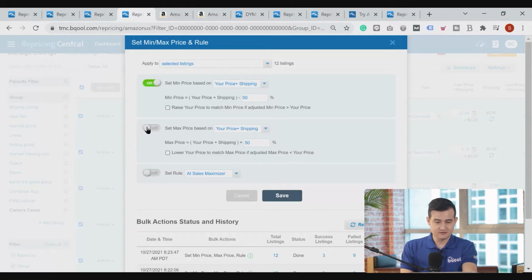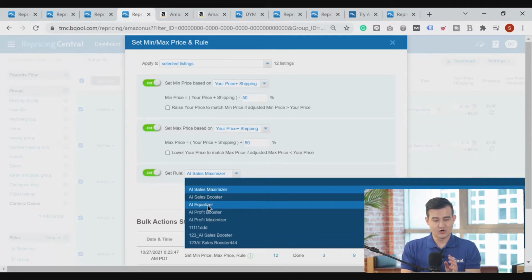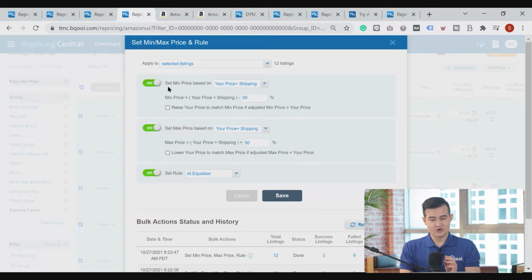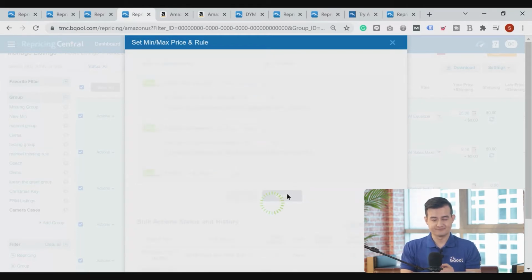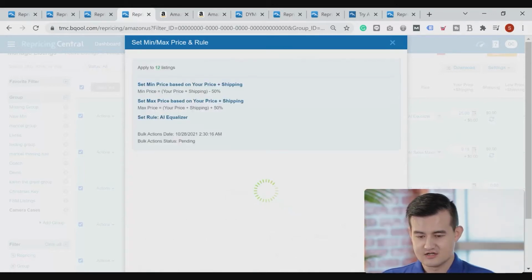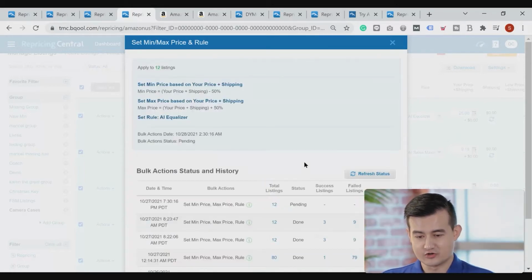So your price plus shipping minus 50% on your price, and I'm going to set the max price, your price plus shipping plus 50%. Then I'm going to set all of them to a rule. I've turned these on for these 12 listings, and I'm just going to press save. Now it's going to start running.